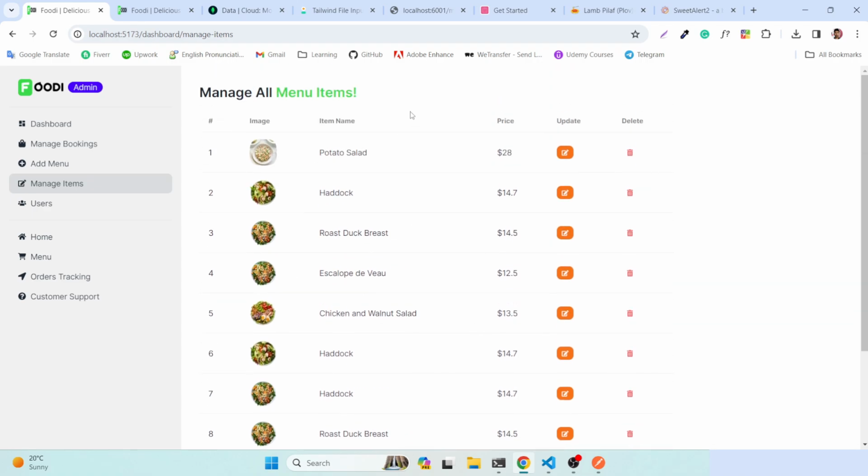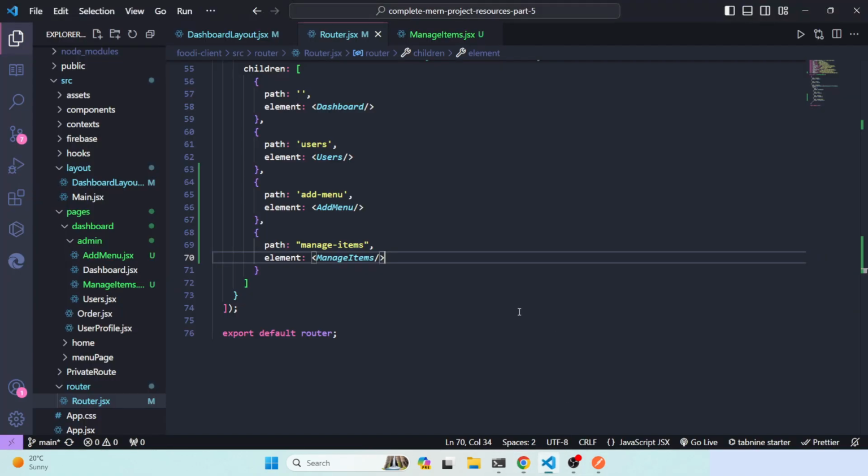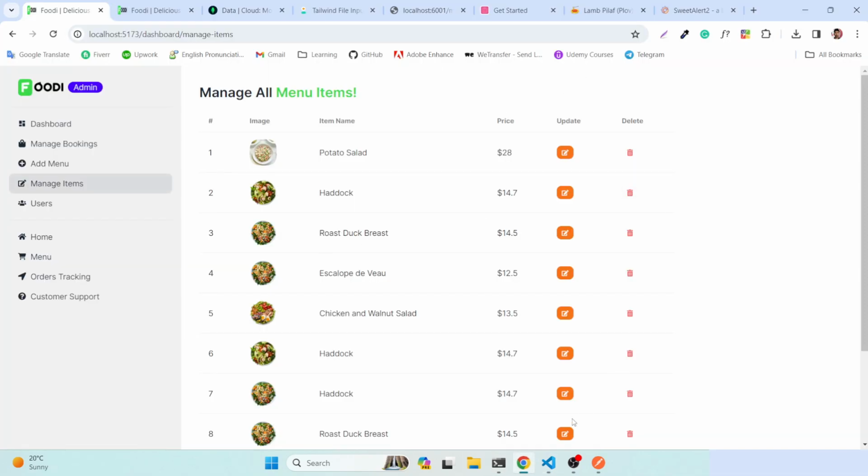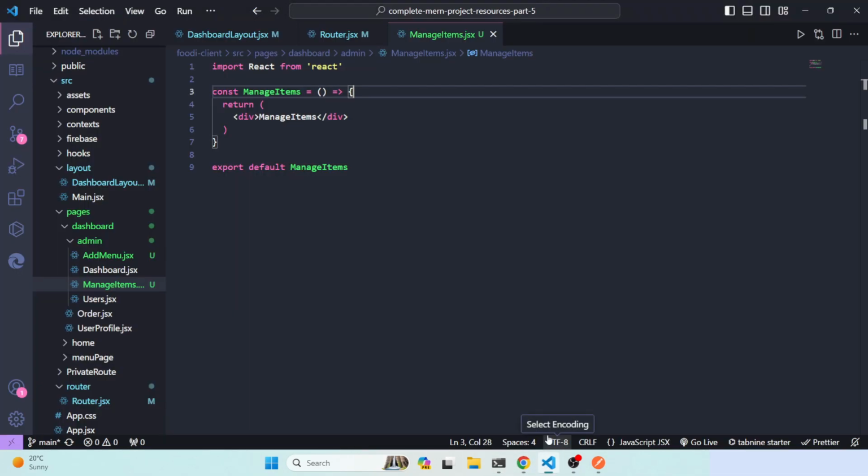So we will have this type of manage items page. You can see we will have all the data there. That's why we will design these sections. At the very beginning, to get all menus, we can make a hook. Actually, we can make a hook first.